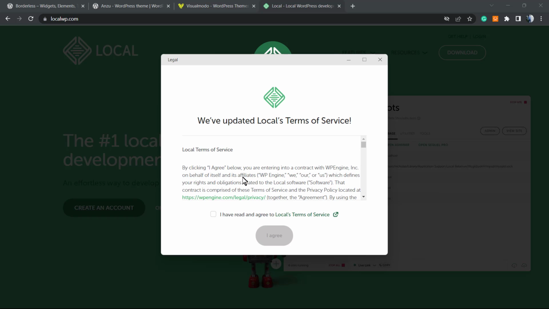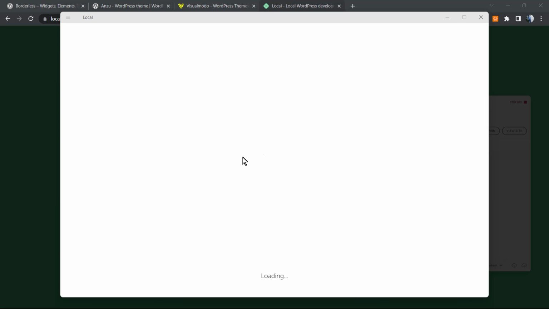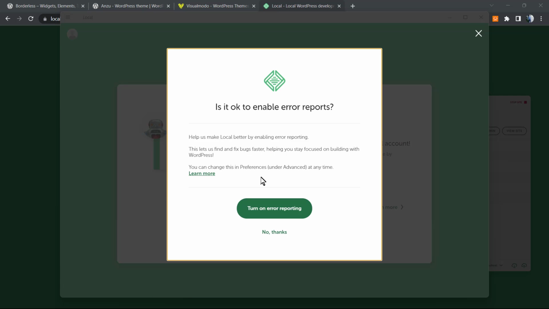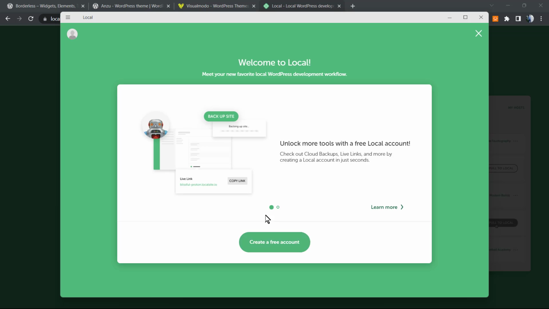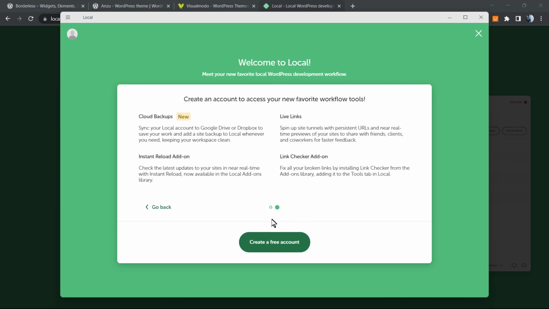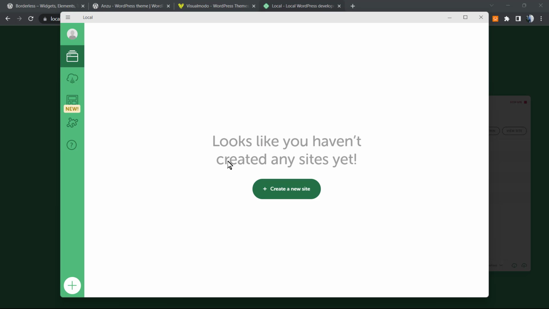And here we go. They have the terms of use. You have read and agree. And the program did start. It's okay to enable error reports, of course, or no, thanks. You can create a free account, or you can just click on the X button in order to continue without an account.